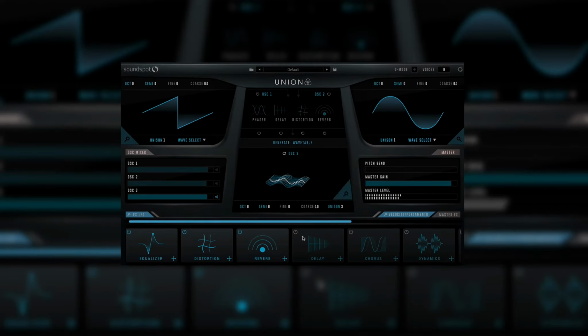Let's add some delay. I'm going to set these both to 4, and then I'm going to set the left to dotted. And again, around 450 Hertz. Chop off those lows. Drop some of the highs.